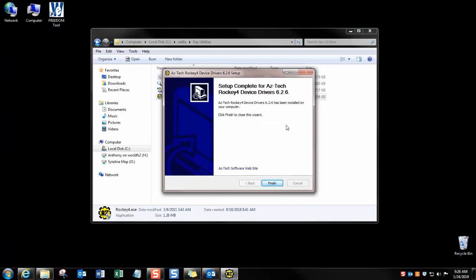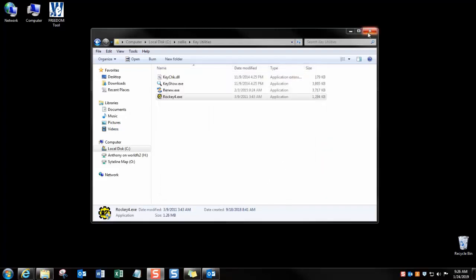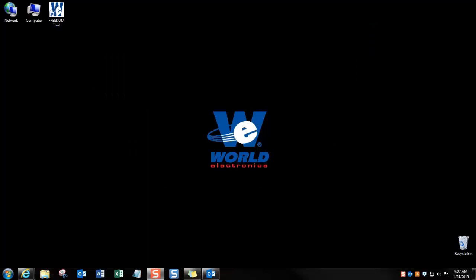After the software finished installing, we're going to go ahead and select the finish button on the bottom of this window. Then we're going to close out of the File Explorer and open up our Freedom Tool software.